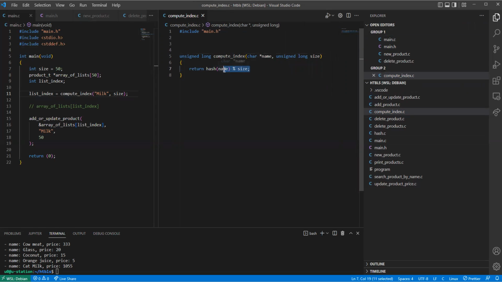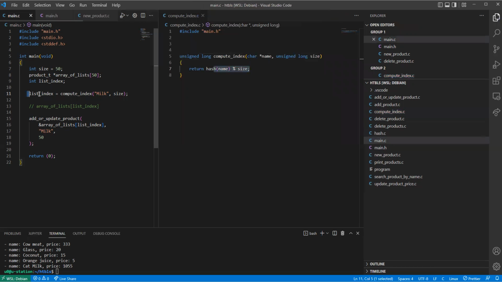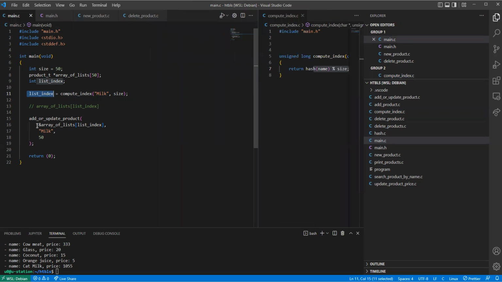It passes it to the hash function. The hash function returns a number. Then we compute the index and return it. So the returned index from the compute index function will be the index of the list we're interested in. We take the list, then we add or update a product on that list. So basically, this is the hash array. Now we need to add some other things to make it easier to use.